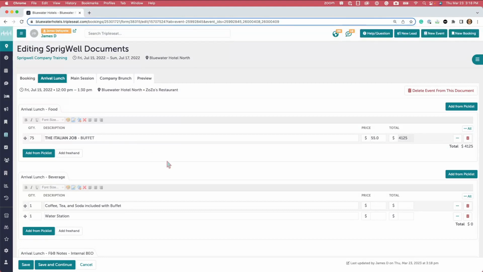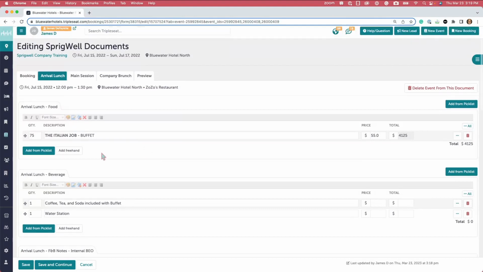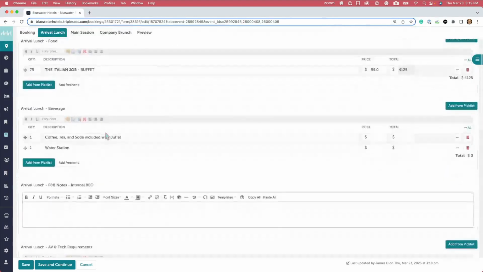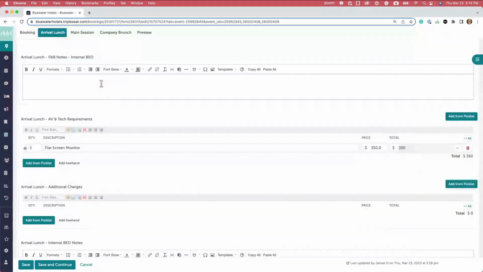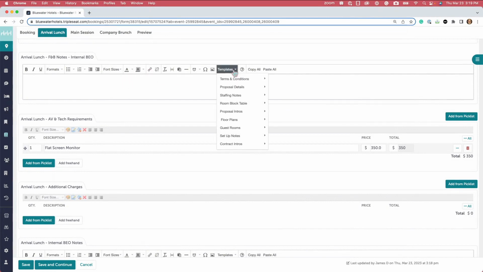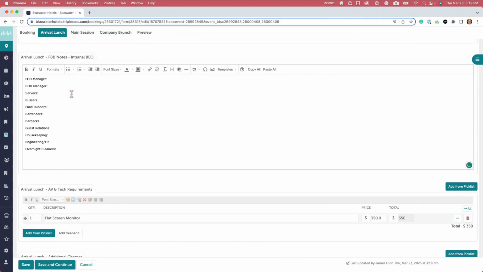And again, this has already been detailed out for the most part. Pick list sections were selected. And then as I get to my text fields, this is where I can add in different notes. So let's see, we'll do staffing notes, maybe internal BO staff notes. And now this is set up to then go in and plug in who the different managers are, servers, bussers.